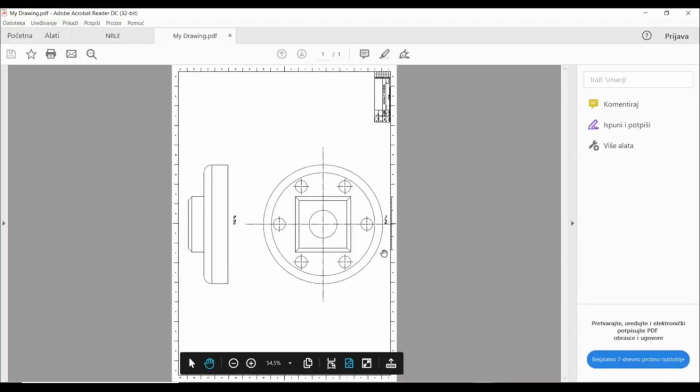And this is our drawing sheet that we have created. So here we have our views, here we have the frame, and here we have the title block. So this is how you can create a title block, frame, and how you can print your drawing.